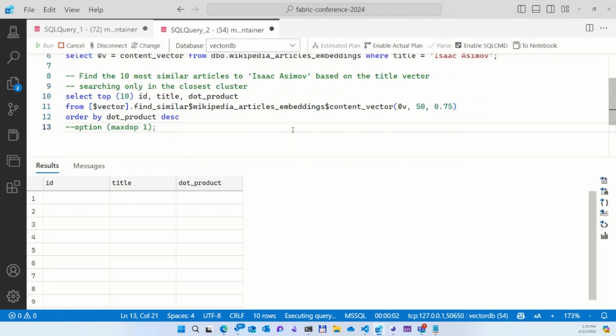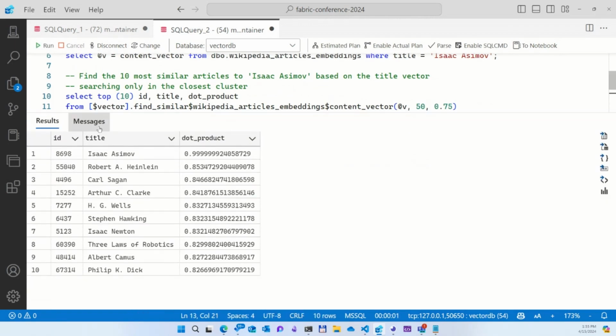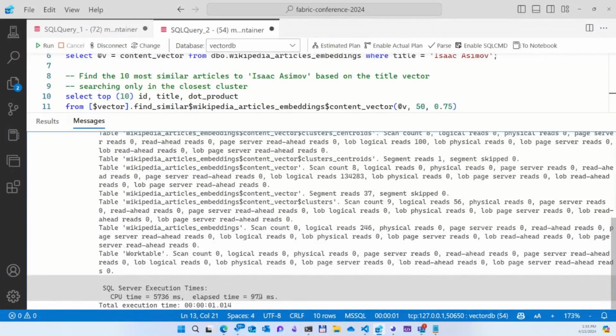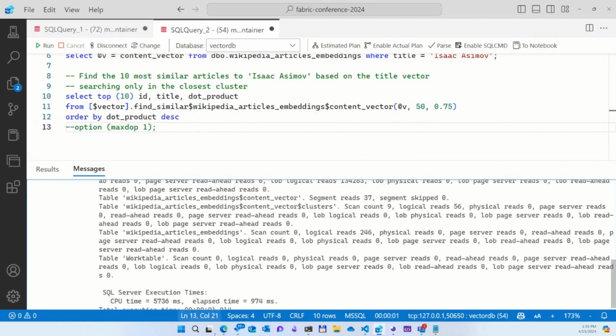Let's just re-execute to make sure the cache is warm. And it took 1 second elapsed of 5 seconds of overall CPU usage, because again, for each vector, we have to calculate the distance between our vector and the reference vector, which is in this case Isaac Asimov. And to do that, we have to calculate the distance taking into account 1536 dimensions. So there's a lot of multiplication and math going on here. That's why the CPU is quite heavily used.